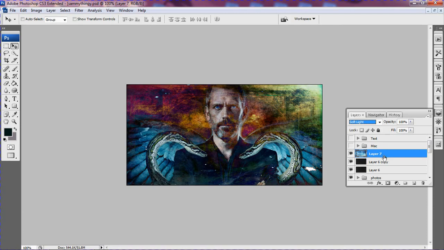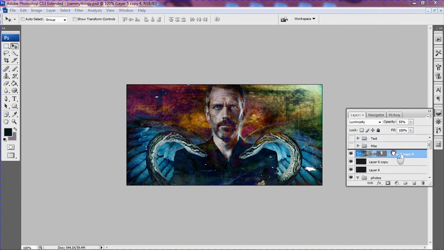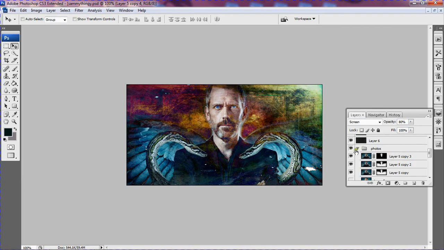Now you'll notice that his face and body have gone out of focus a little bit. So go ahead and duplicate, and take that duplicated layer and drag it up above. And you're probably going to want to adjust some layer settings. There you go.